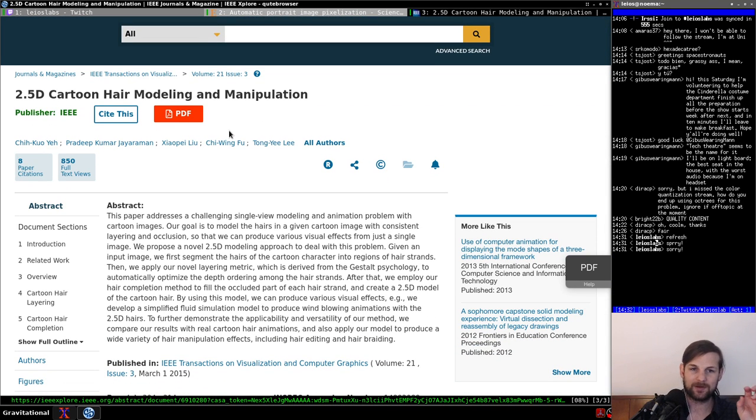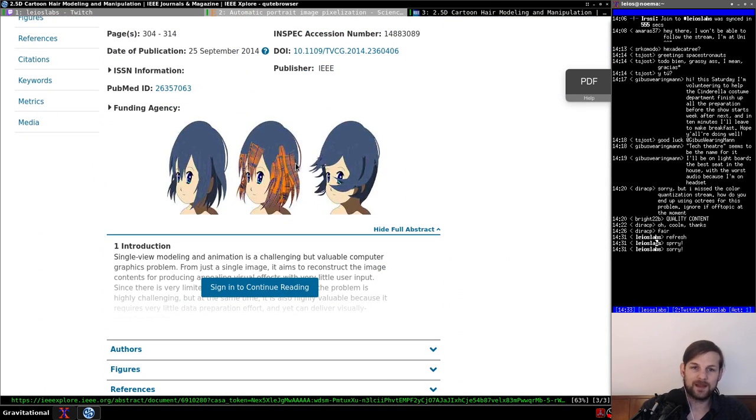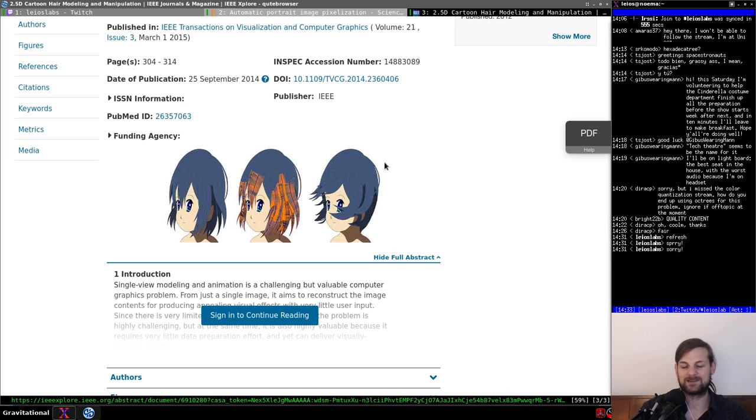Now, this paper came out in 2015, and I got to be honest, I found it on the archive when it came out in 2015 or something. Somehow I found this paper, and I thought it was super cool. And then I couldn't find it. For years, I couldn't find it. And here we are in 2021, and I finally found it again. I'm like, bam, this is it. This is the paper I was looking for. Hair modeling of anime using computer graphic techniques. I was like, wow, this is amazing. This is exactly what I wanted in life.